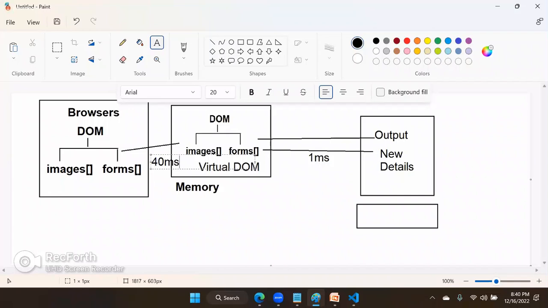And what do you think? Is it satisfying? Technically, a lot of issues will be there. The first important issue is, what do you think? Is it easy in memory to maintain a complete virtual DOM for its actual DOM? It leads to memory overhead. A lot of memory issues will come.